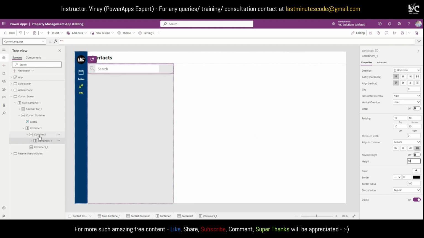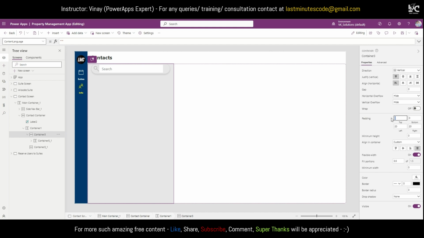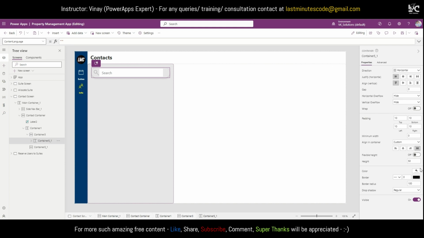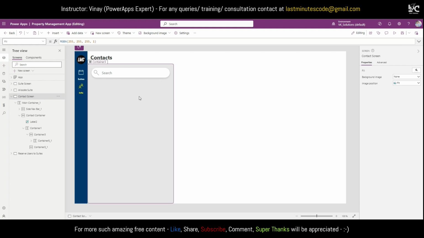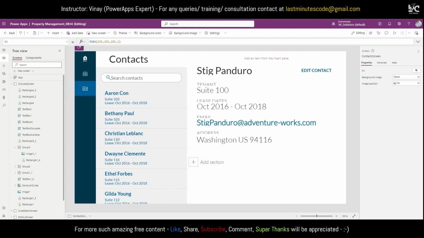Now what I need to do is click on my container 3 and give some padding from the left hand side. Let's say 20, right say 20, from top let me give again 20, from bottom again 20. And I'll click on my container 5. I'll change its background color to white so that it will look like this. All right. So beautifully looking search bar is here now.